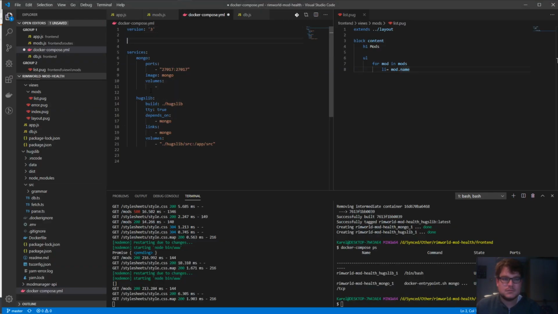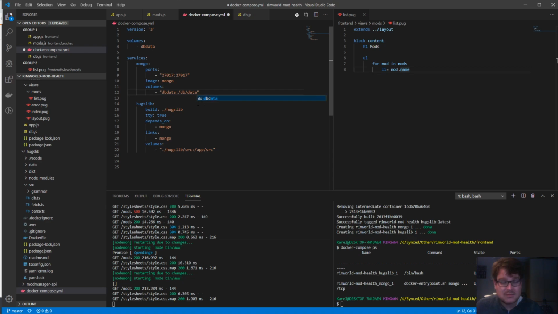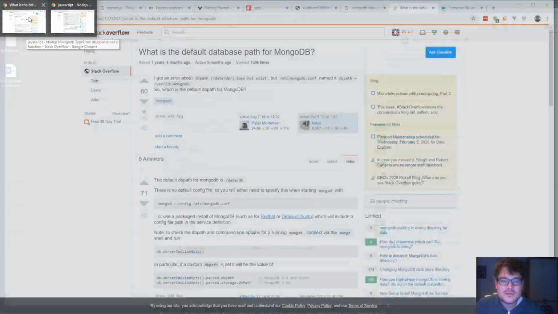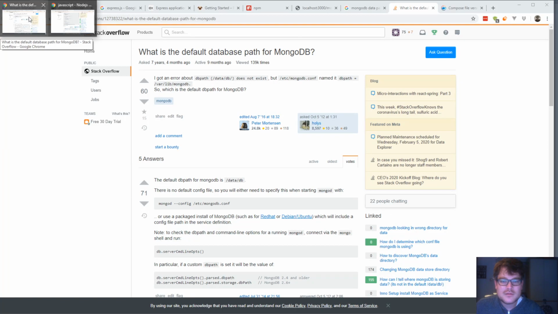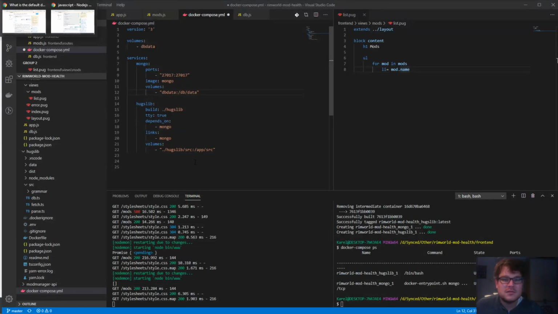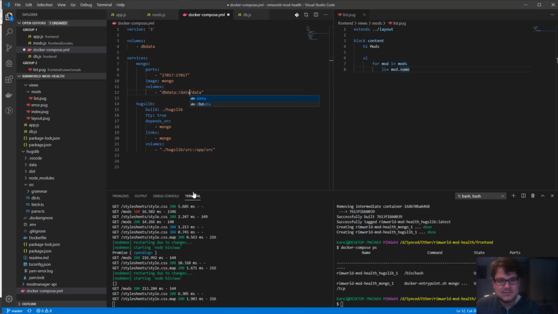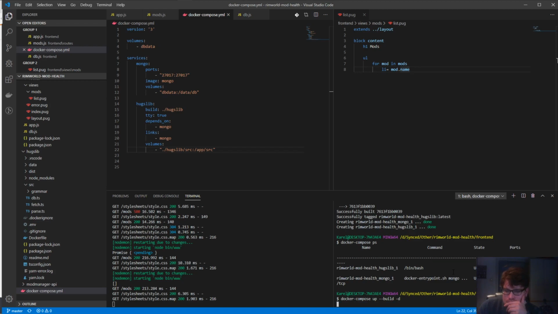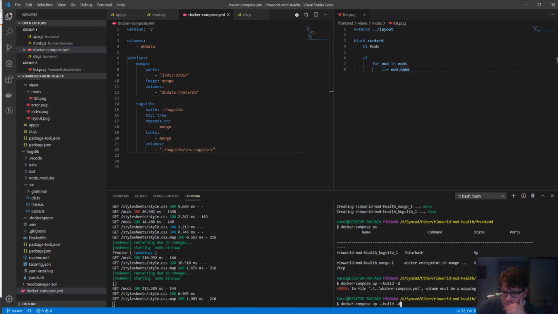Okay. Volumes, DB data. Good enough. And this is going to be DB data slash db data, right? Data db. Damn it, so close. All right. Let's restart those yet again.